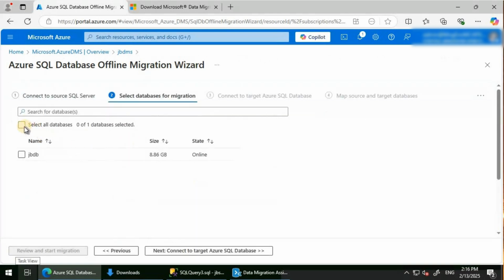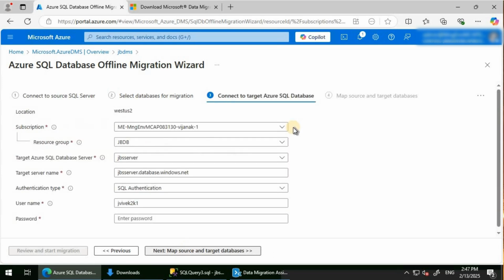Okay, so it's connected now, and if you see here, we are able to see that database on the on-premise server, which is JVDB. Let's select that. It's close to 9 GB here. Let's click on connect to target Azure SQL Database.